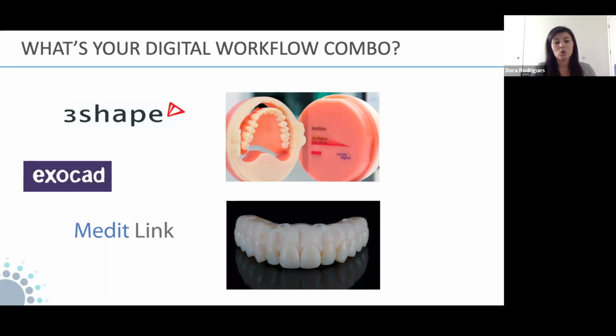what software you want to use, then you'll have to decide what your product is going to be. Are you going to mill it? Are you going to print it? What kind of resins or materials do you want to use? I don't do any milling in-house. Whatever I need milled, I outsource to a milling center, and it will be only for PMMAs, like for finals. I print everything in-house.